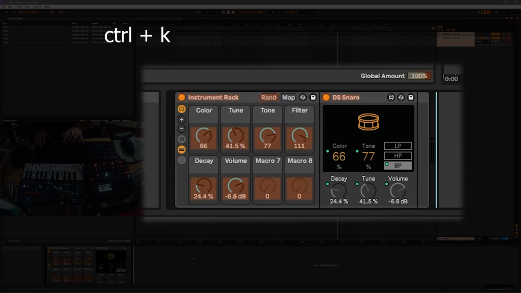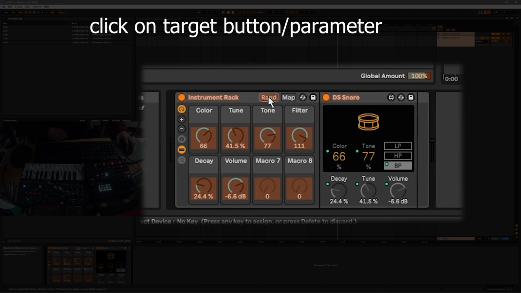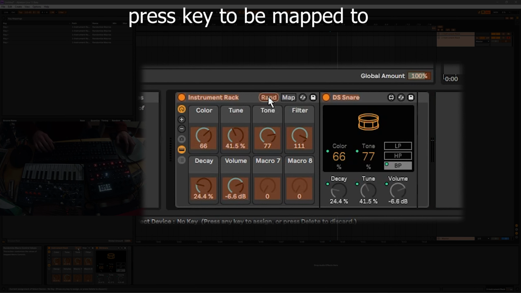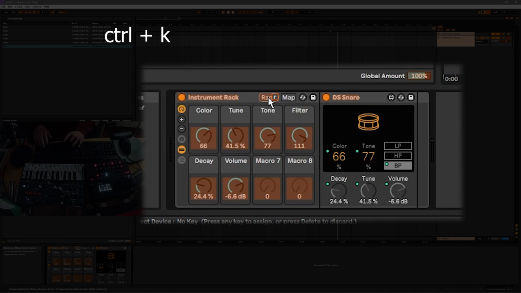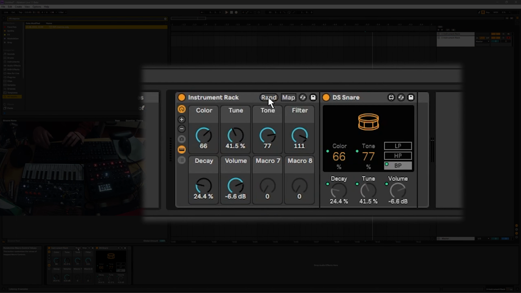So I'm going to press Control K, click on the button that I want to key map, and then hit the key that I want to map it to, which in this case is R, and then press Control K again to exit out of key map mode. So now when I press R, the randomize button will be triggered.